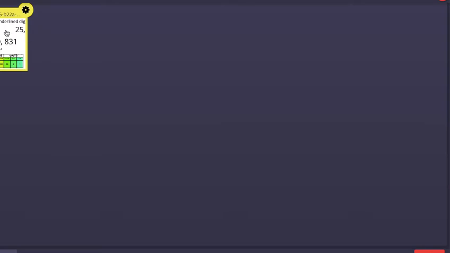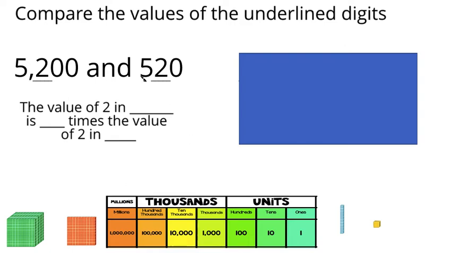All right, go ahead and erase your board or grab a new paper and a pencil. And we're going to take this one step further. And now we're going to compare the values of the underlined digits. So this first problem says 5,200 and 520. The value of the 2 in 5,200 is how many times the value of the 2 in 520. So when we're looking at this, we want to be able to represent our number.